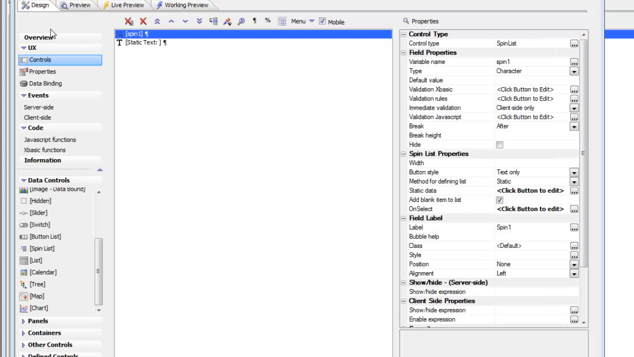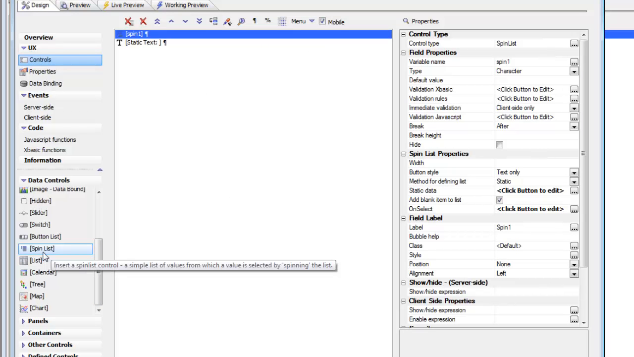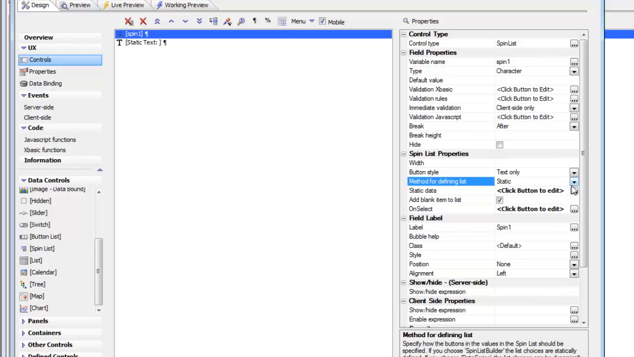So we'll go back to design mode, and we can see that in our list of available control types we now see the spin list. And then the spin list itself can be populated either by using static data or by a data series. So a data series allows you to define a series that is populated by a SQL query or a DBF query or custom XBasic code, which might go against a web service, etc.